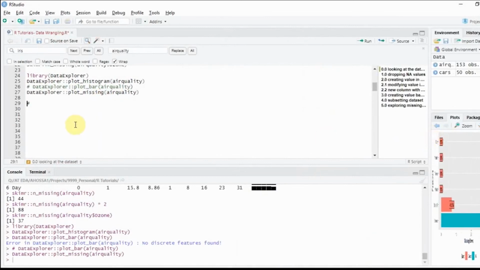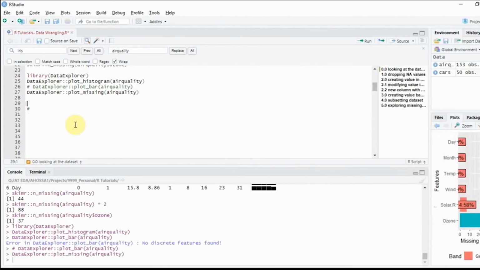So that's all for this tutorial. In one of those future tutorials, I'm going to talk in more detail about how to look into missing values, specifically NA values. And then we're going to talk a lot more about this plot_missing, and we're going to talk about some other fun libraries too.